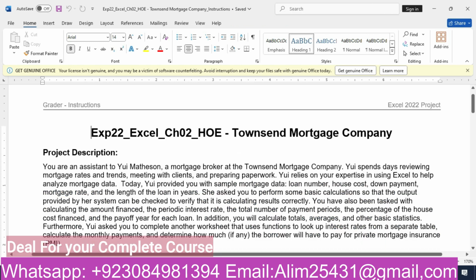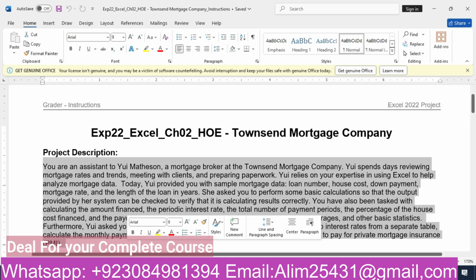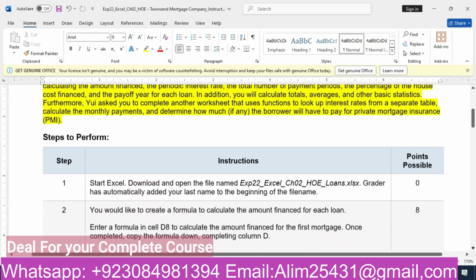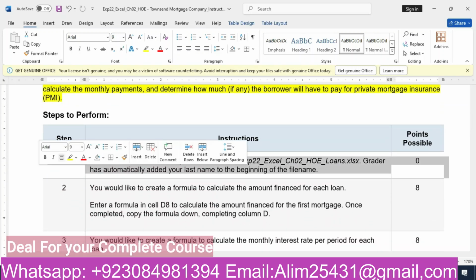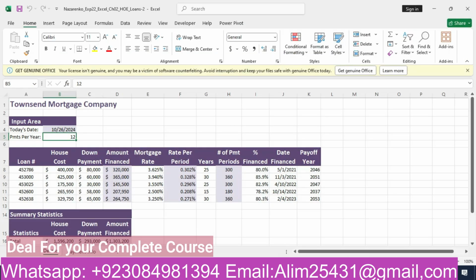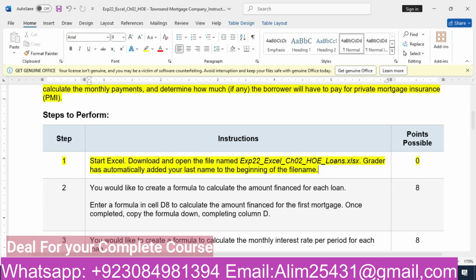Hi everyone, today I am going to solve an Excel assignment, Exp22 Excel Chapter 2 HOE Townsend Mortgage Company. Here is its project description. You can read this project description so you will understand what you need to do in this assignment. We will move to our first step. In our first step, he is telling us to start Excel, download and open the file named Exp22 Excel Chapter 2 HOE loans. I have already opened this file. That's our file, HOE loans. So we'll move to our second step.